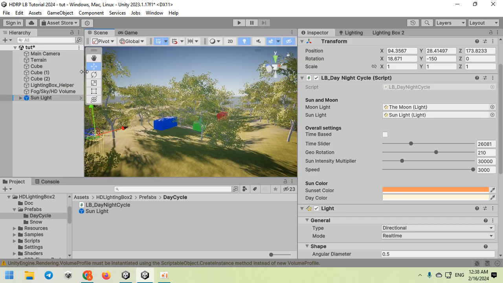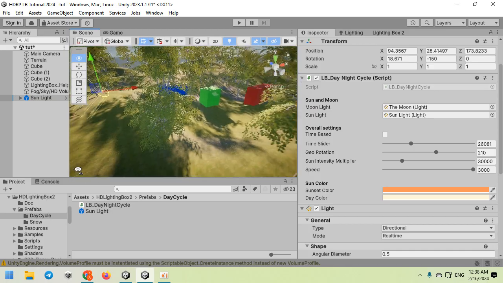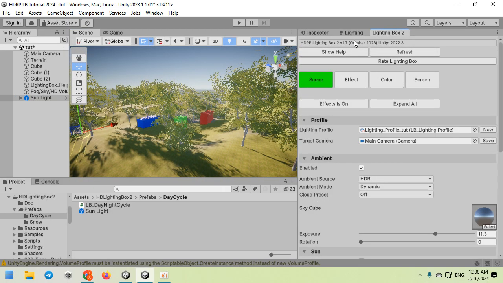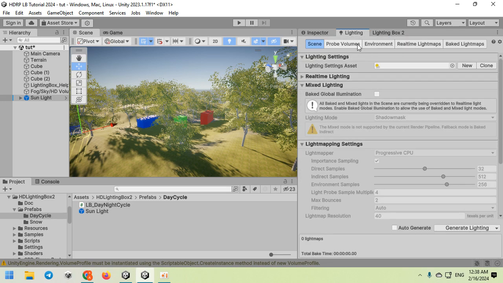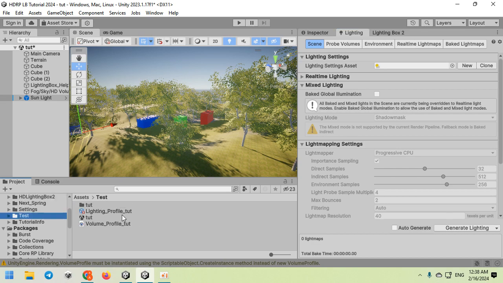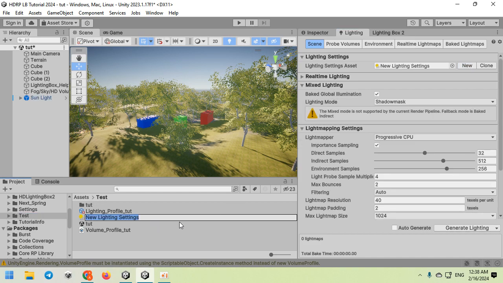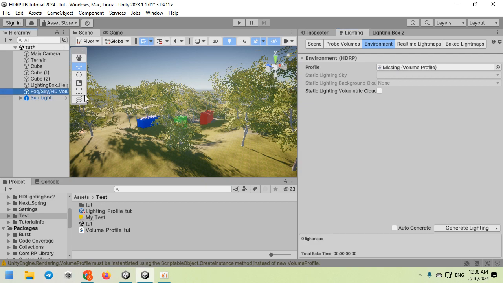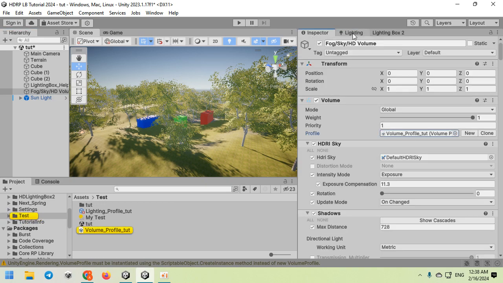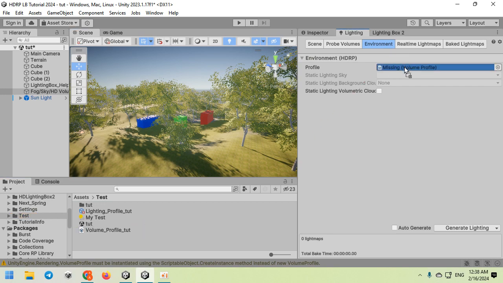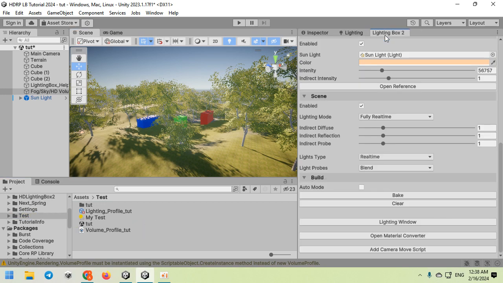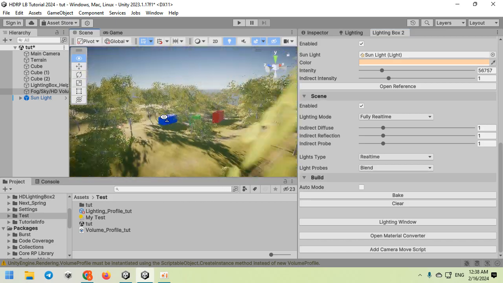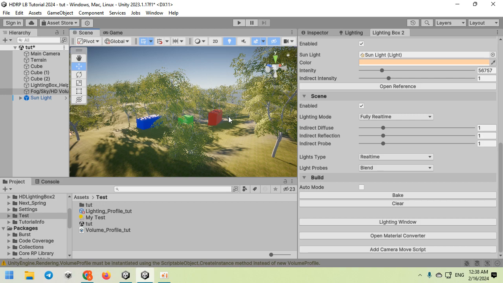Okay, we want to first find the proper settings inside the Lighting Box. You need to open the lighting window, create a new profile, select your folder to create the profile, new, my test. Now in the environment, select the HD volume, find your volume and drag it here. You want to use the HDRI sky. Okay, now everything is ready to bake or real-time GI.